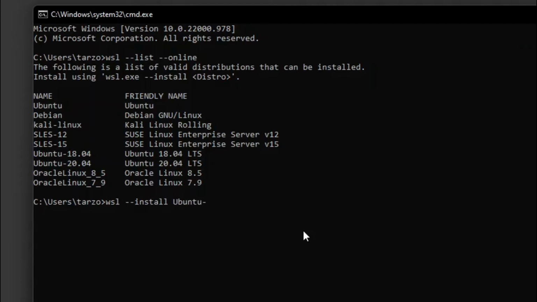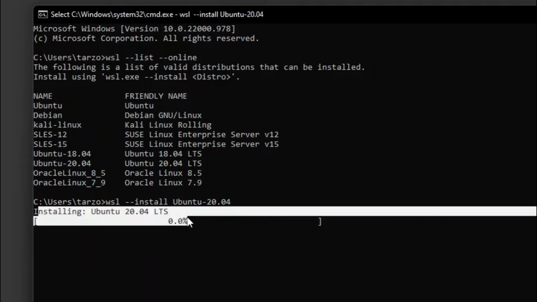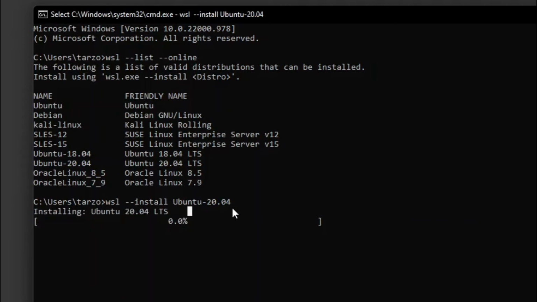Ubuntu-20.04, and then if we hit enter, here you can see it's saying installing Ubuntu 20.04 LTS. So it is installing this one right here. This will mostly depend on your internet connection and your storage speed as to how fast this happens. So let's just wait for it to install.